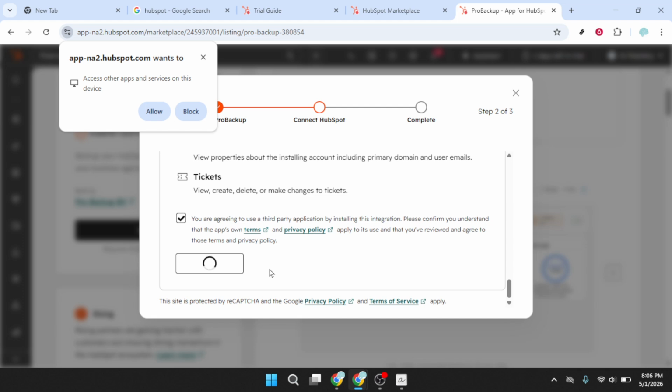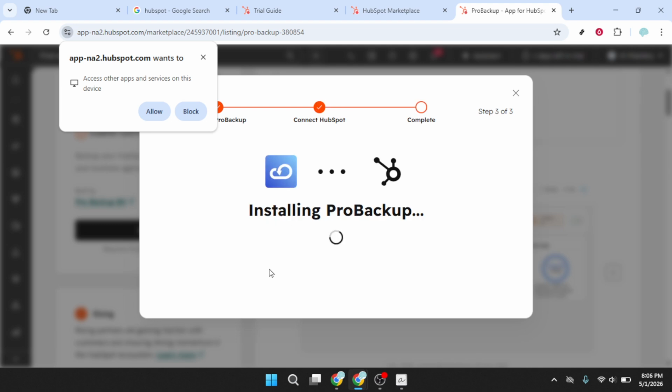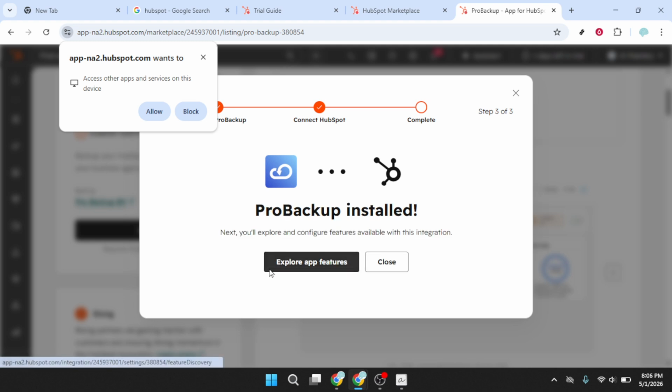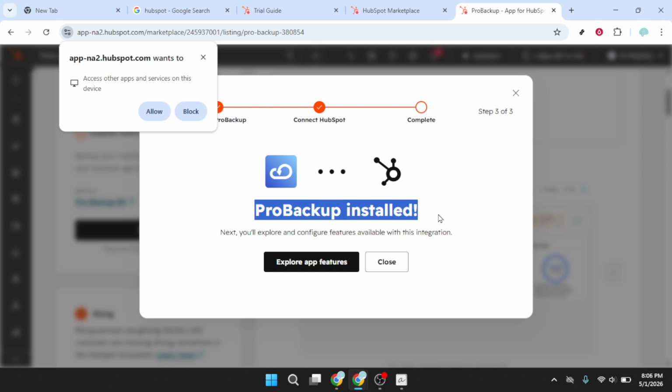Quick recap. Search for HubSpot, log in, open the App Marketplace, find ProBackup, install it, sign in, accept the terms, and connect the app. If something doesn't appear as expected, double-check your user permissions, make sure you're in the correct portal, and try refreshing the Marketplace page. And that's it. Your HubSpot account now has an automated backup in place.